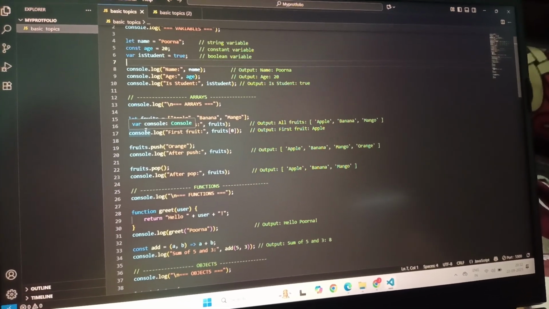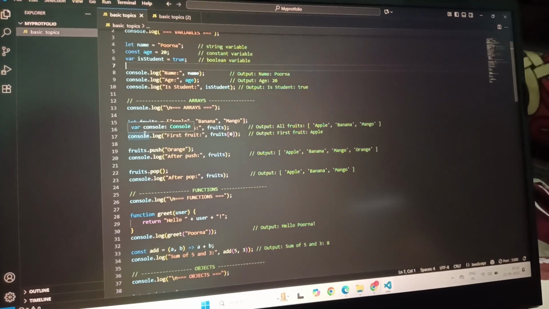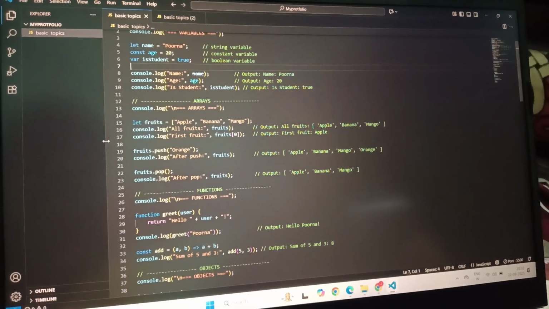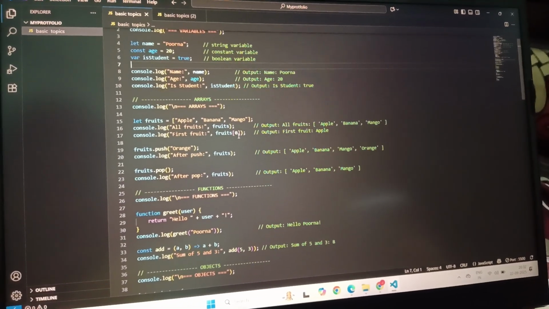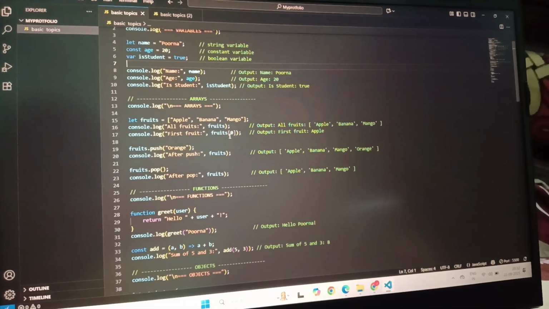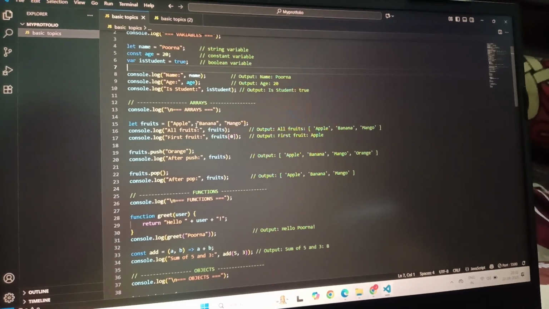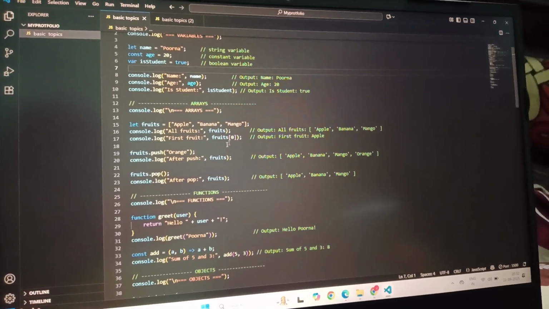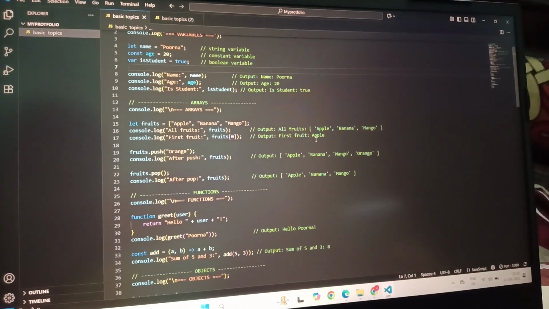And we can also access elements using indexes. For example, fruits of 0 gives us the first element, which is apple. What is the first element in this given array? It is apple. So fruits of 0th index is apple. The output is printed.